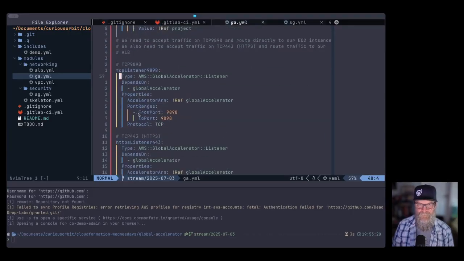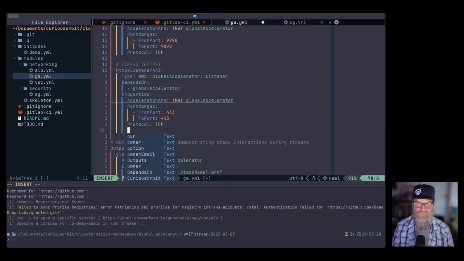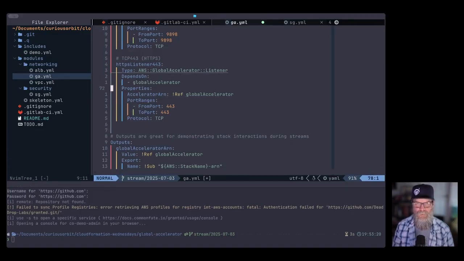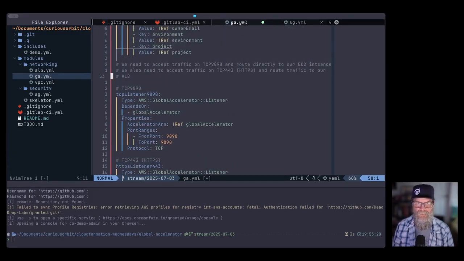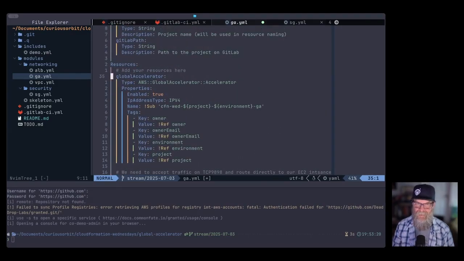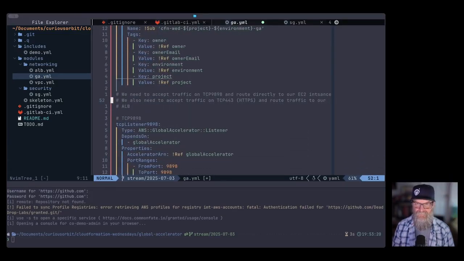Okay, so there's our listeners, right? And then what we're going to do is we're going to create our endpoint. Actually, let's make sure we word this the same way that we did up here. Did we write anything fancy? Okay, so add our resources. We need to accept traffic on TCP 98. Okay, that's fine, that's fine.